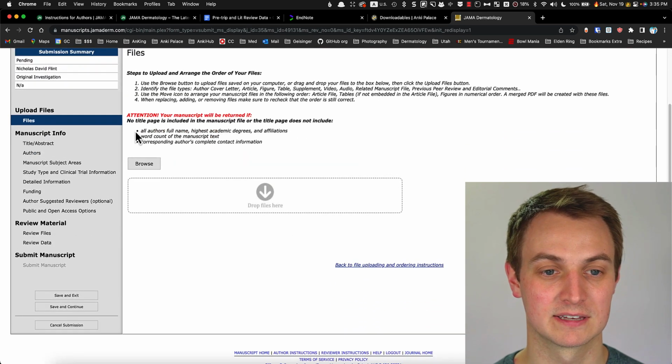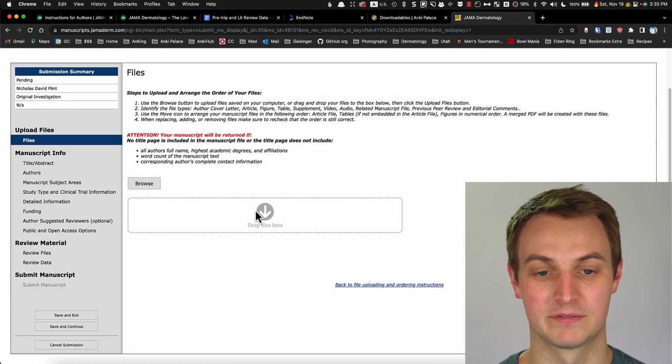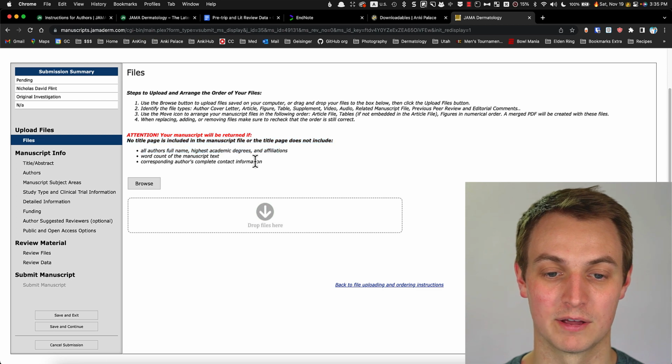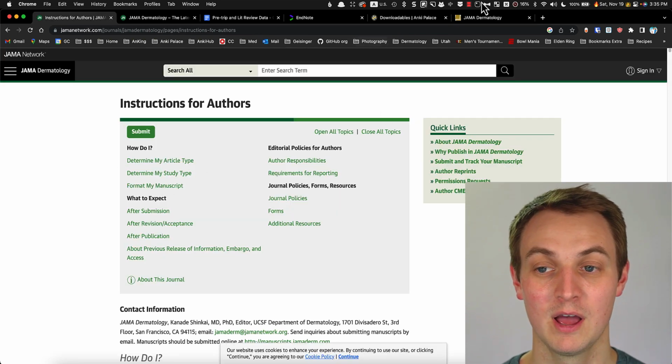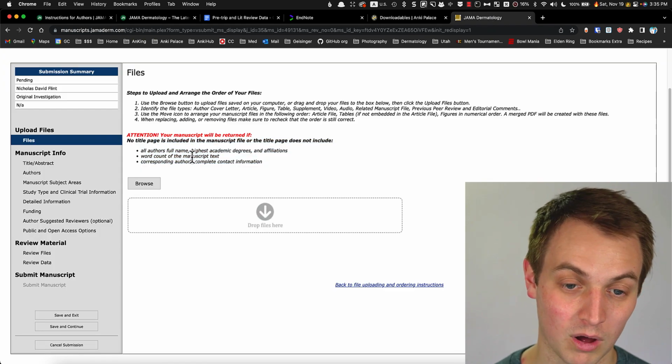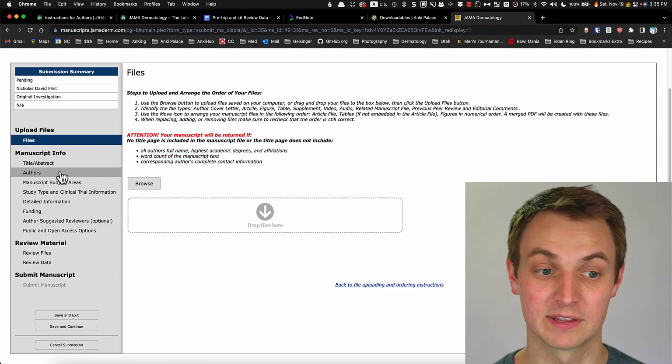You can see it's like this, and they'll say, okay, I want you to upload all of your files here with your manuscript, with your images, whatever it may be. A lot of times the instructions for the authors, like this over here, will actually tell you what information they want on the title page, stuff like that. So make sure everything looks correct.